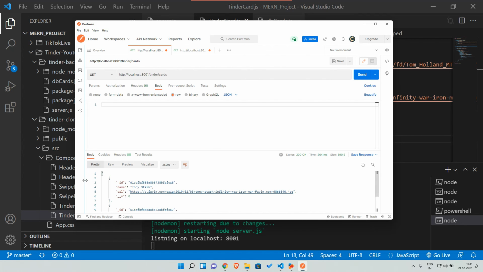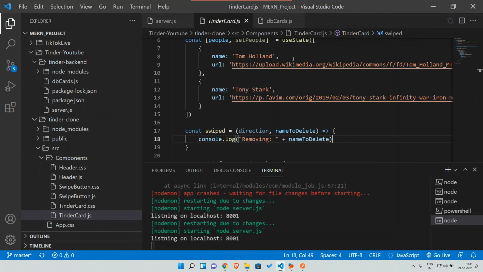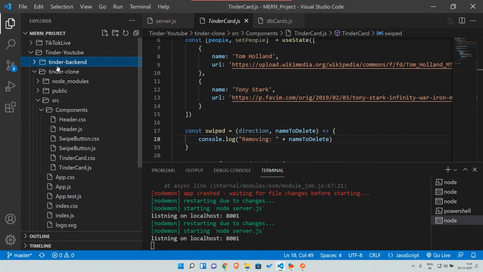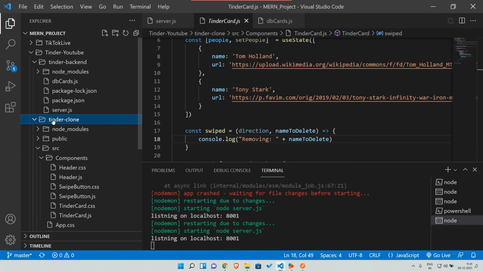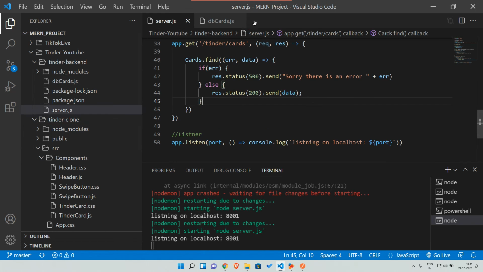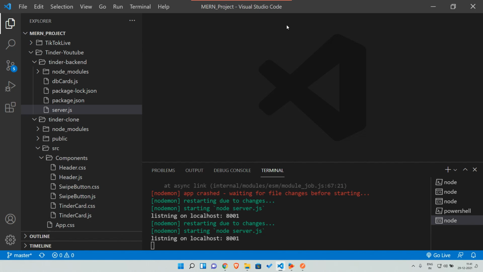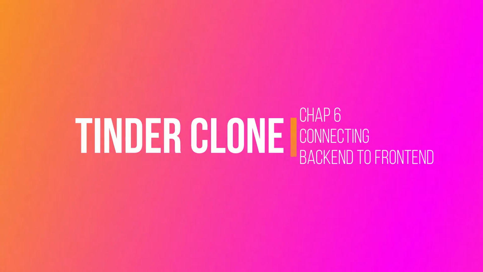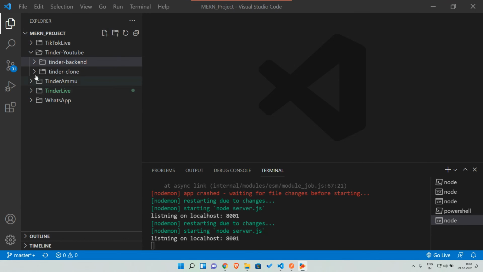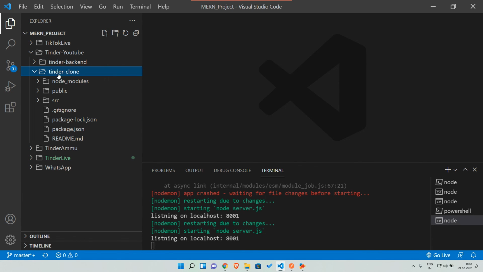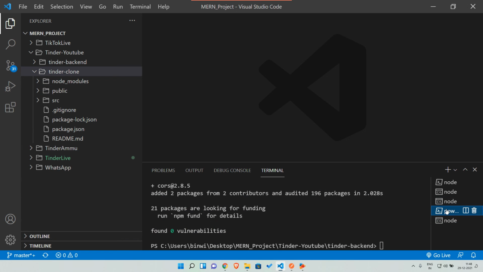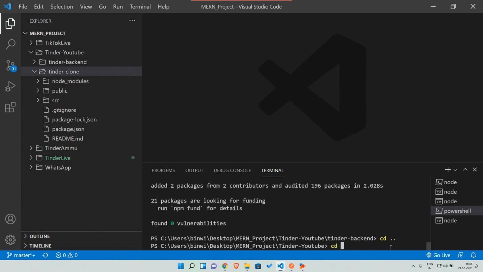Okay, now we need to join our backend with our front end. So this is our backend and this is our front end. In order to join them, we need to connect our backend with our front end. So I will just use cd .. to get back, and I will say cd Tinder-Clone, which is our front end.